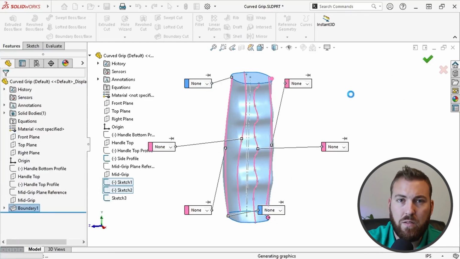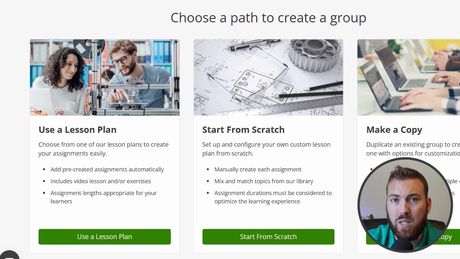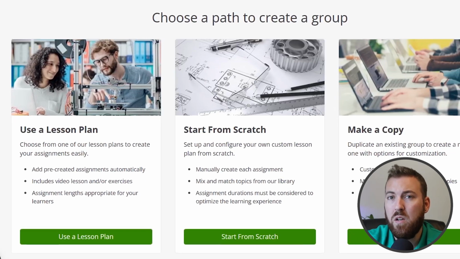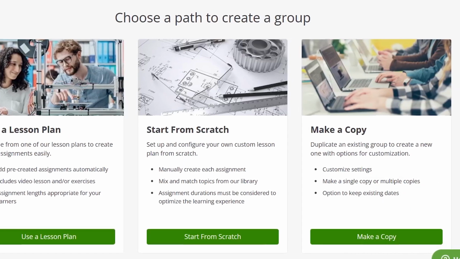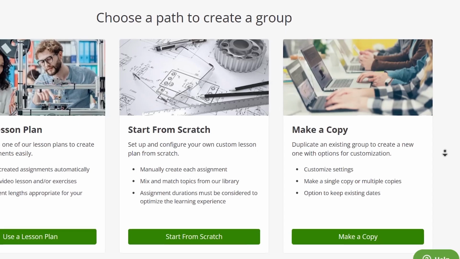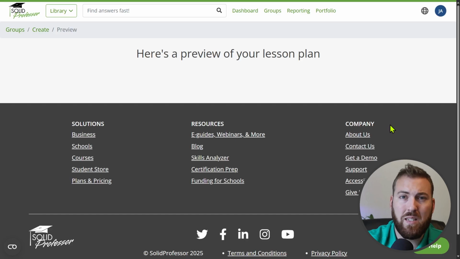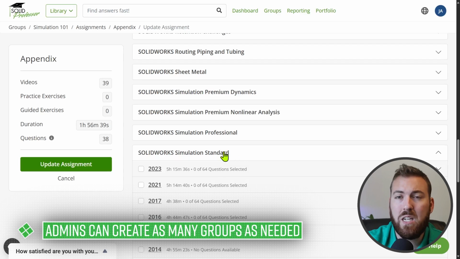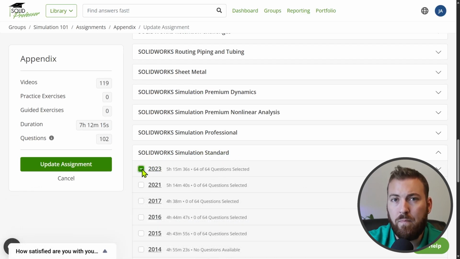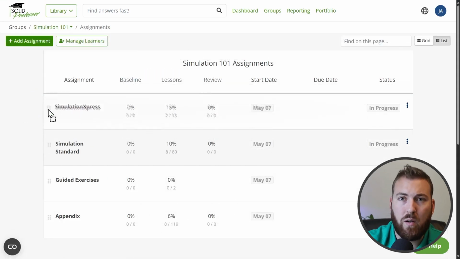As we mentioned earlier, groups are a very powerful and effective way to organize learning, and the Create Group function allows you to build a new group by using an existing lesson plan provided by SolidProfessor, start a new lesson plan from scratch by combining lessons from different courses, or start by making a copy of an existing group if you already have one. Entire courses and individual lessons can be added, removed, and reordered as needed along with their quizzes and practice exercises, allowing you to design the perfect curriculum for your team members based on the work they'll be doing. Assignments can also be given due dates to prioritize specific learning material and keep progress on track.